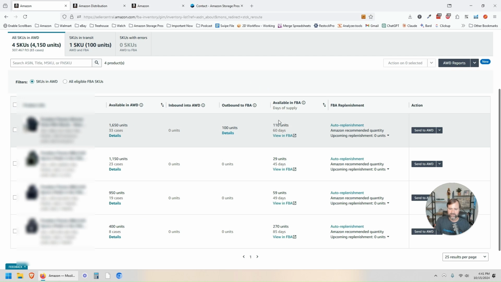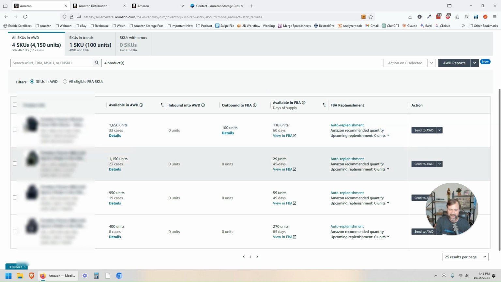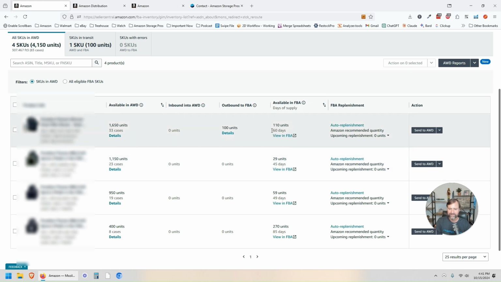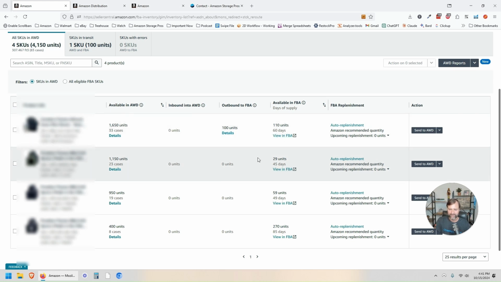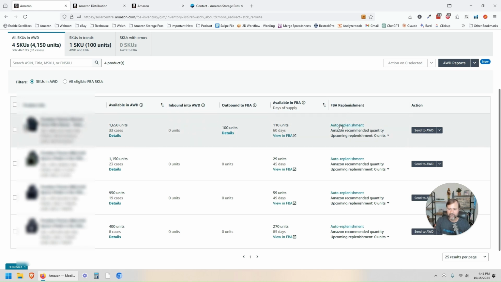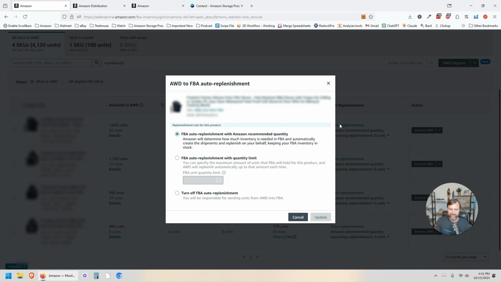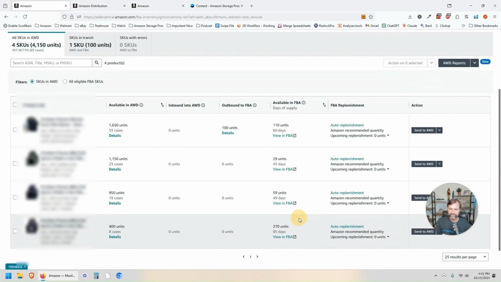And then currently available in FBA. So it's really nice that they show you this right here so you can very quickly see how many units you have in there to see if you want to replenish. And it's guesstimating how many days of supply are currently in there. And then on this last one, whether or not you have the auto replenishment turned on. So you can turn it on, which is the default, or you can turn it off if you don't want it to auto replenish and you want to be stocking things manually.